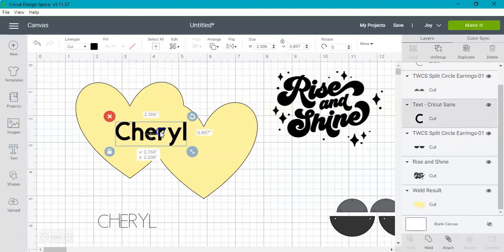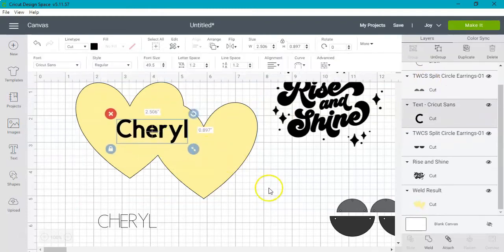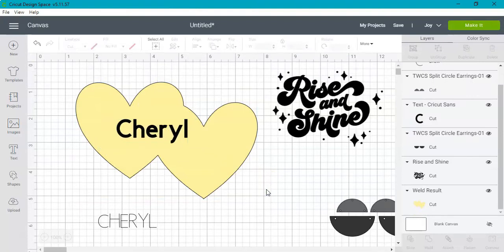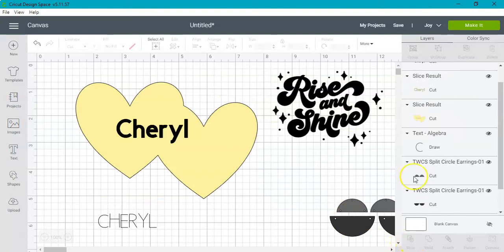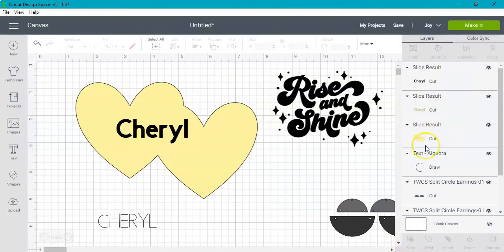So let's say this happens. Okay, now I want to cut my name out of these two hearts. So with my name above my heart right here, I'm going to select both of these and click slice. And now if you come up to the very top of your layers, you'll see slice result, slice result, slice result. So this black layer was the original text that I put on there.